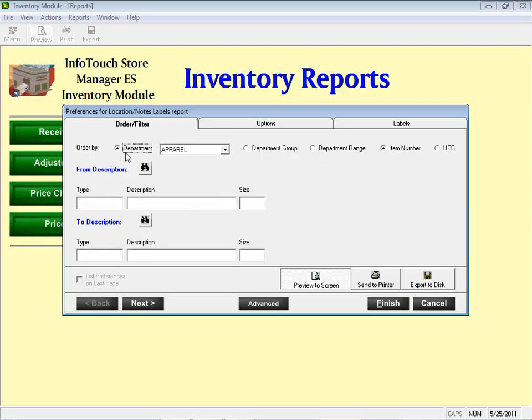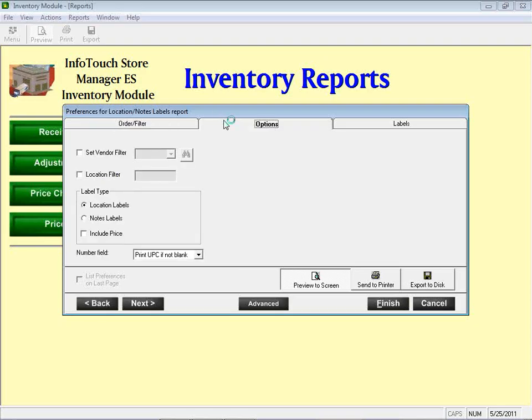Now, let's do a little change here. Let's go and select our newspaper items here. So this gift store sells newspapers, and we're going to print location labels. And you have an option here of location labels and whether to include the price. And what are we going to print?